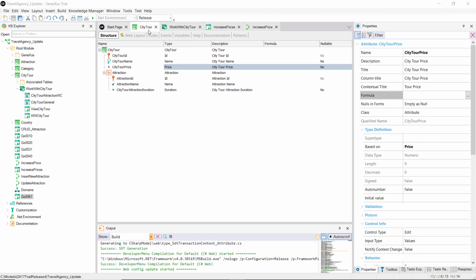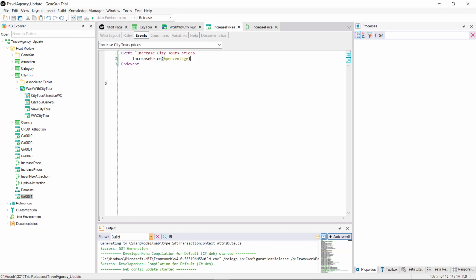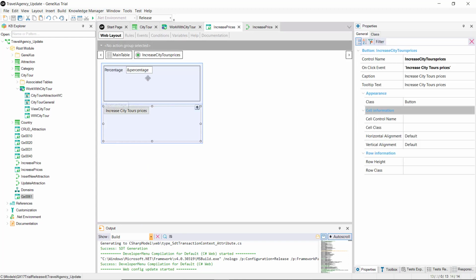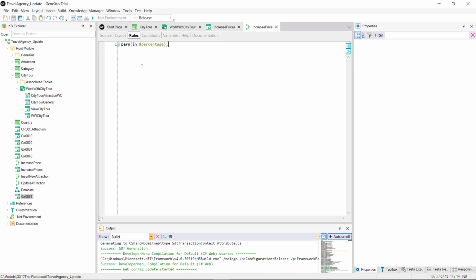We've added a city tour transaction to represent the city tours offered to the public. Each city tour will cover a set of tourist attractions and will have a given price. We've applied the work with pattern and added an action that will call a web panel that we've created to ask the user for a percentage, and call a procedure that will increase the price of all the city tours based on that percentage.